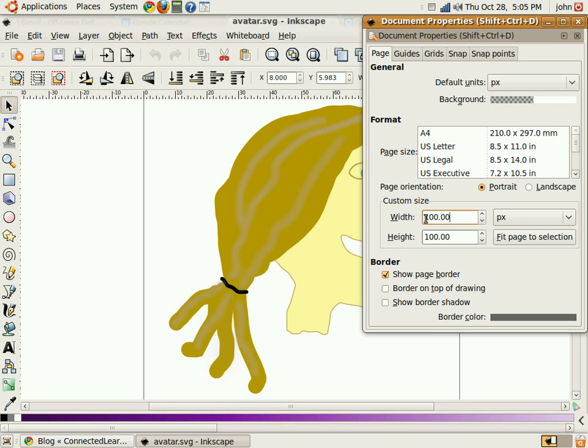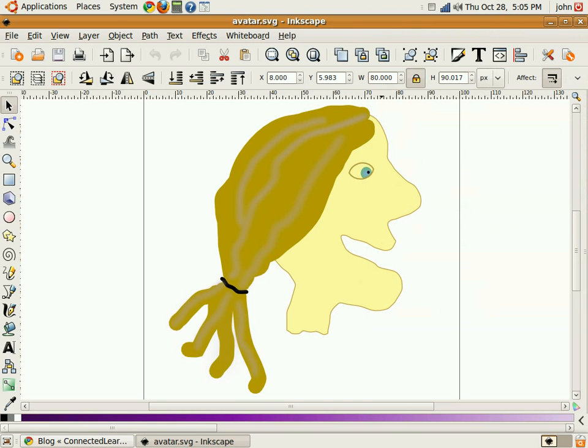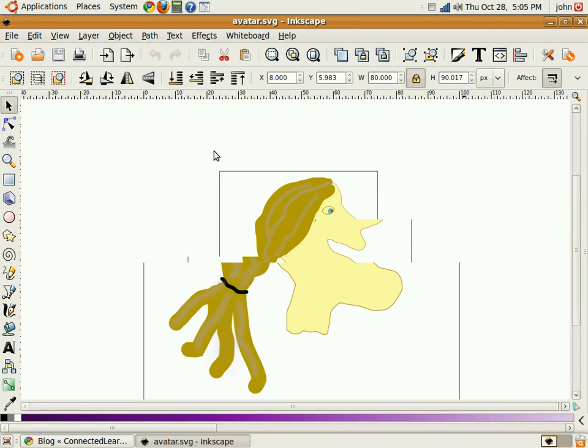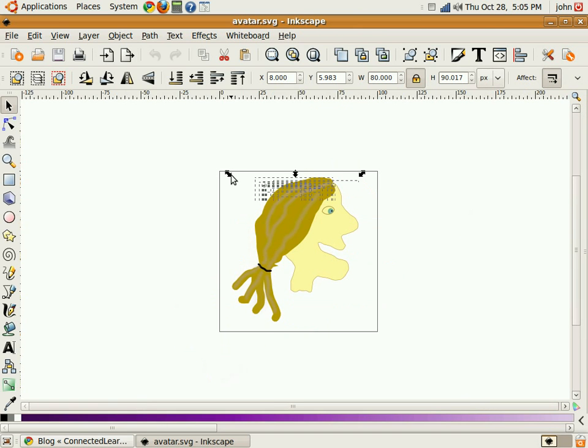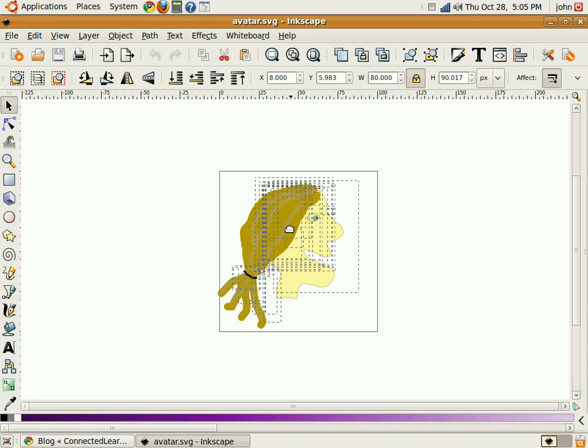I made it 100 by 100, and then I told it to show the page border so that I could see where it was, and then I could move my image by grabbing it all, either by going Control A, which I just did to select everything, and then moving it around, right? I could center it or move it off of center. And that's what you're going to want to do after you've set your size at 100 by 100.